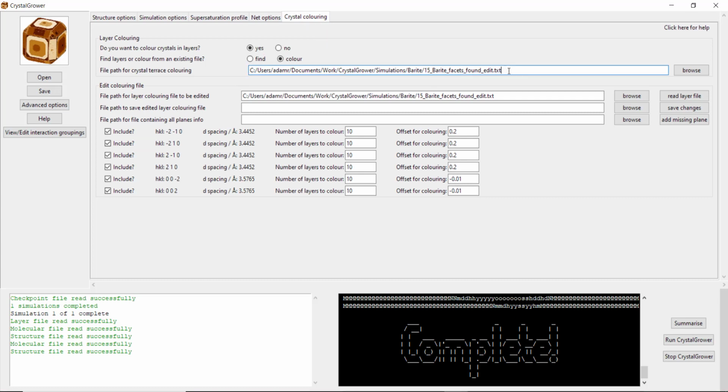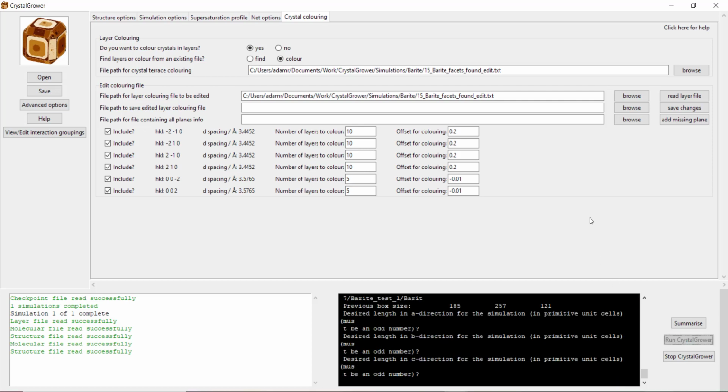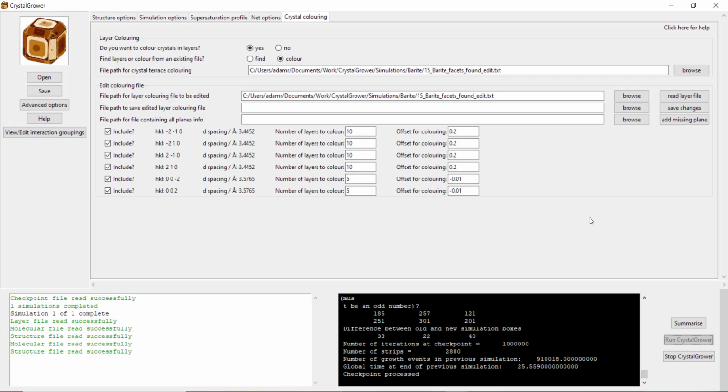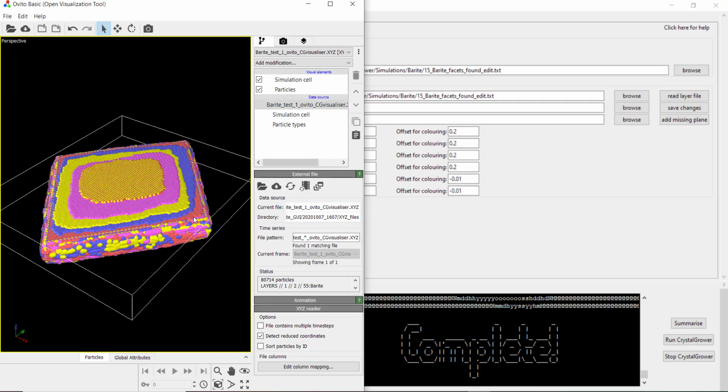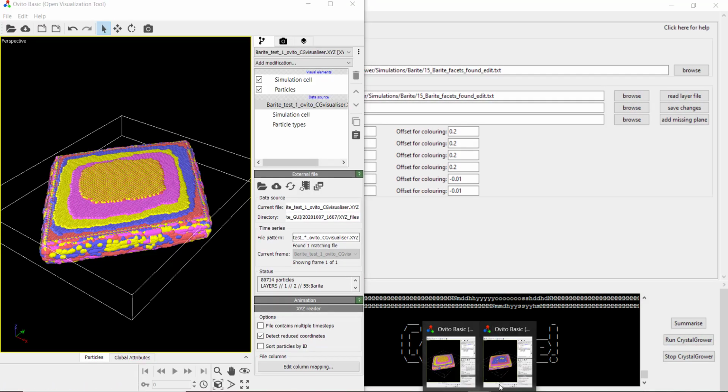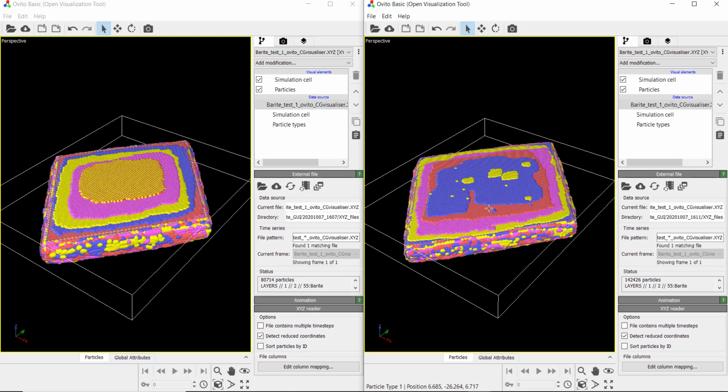We'll use the same coloring file, but to differentiate between the simulations we'll change the number of layers on these 2 facets, so we'll halve them down to 5. And then we can run our simulation. So let's visualize our 2 simulations and compare them. So on the left we've got the file the checkpoint originated from, and this one on the right is the crystal that we carried on growing from this seed crystal on the left.